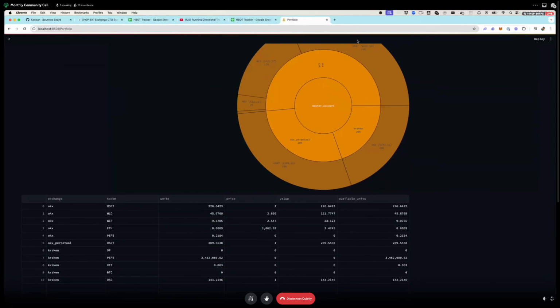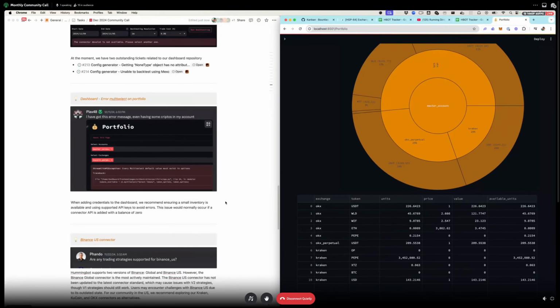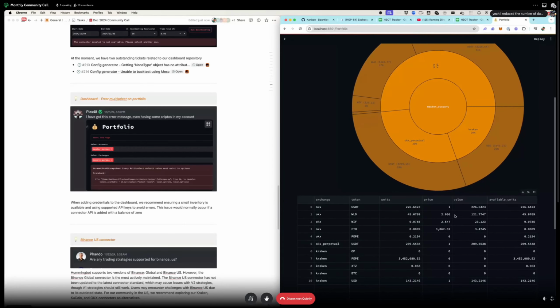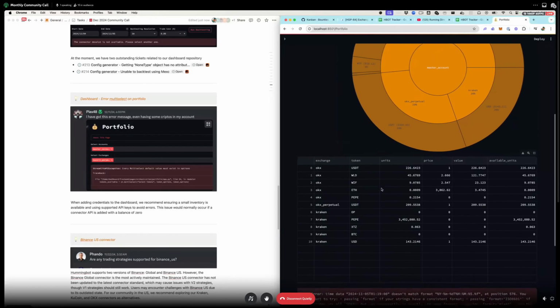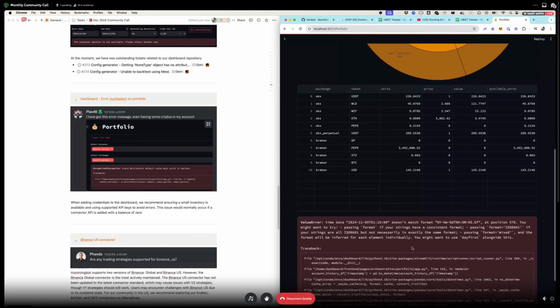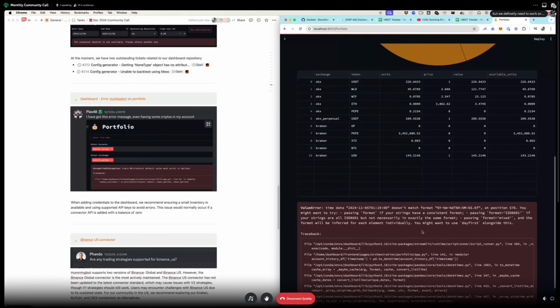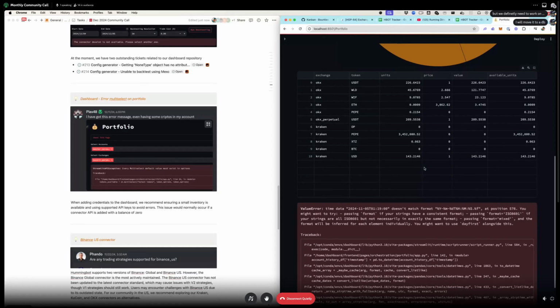But currently, I think there can be issues if you have a zero balance or other issues here as well. I would say this portfolio page is still in beta. If you have issues, it's likely related to certain exchanges you've connected or certain tokens which are not being displayed correctly. So I think I'm getting this error here because with Hyperliquid, the portfolio has a different format from what we're expecting.